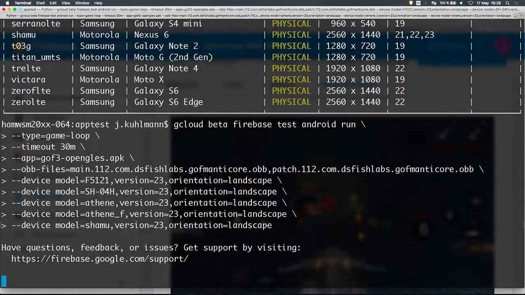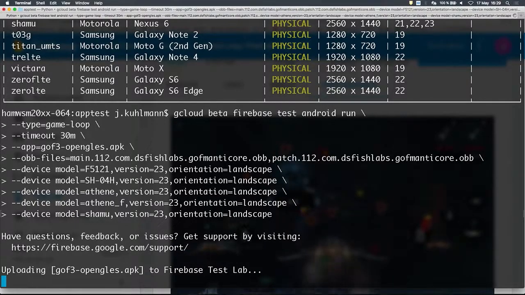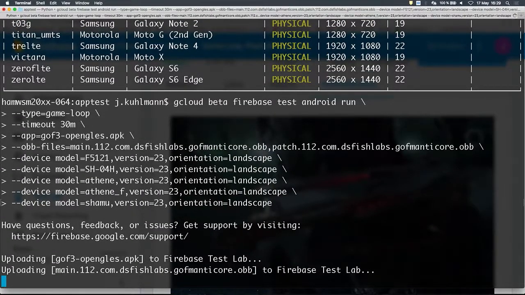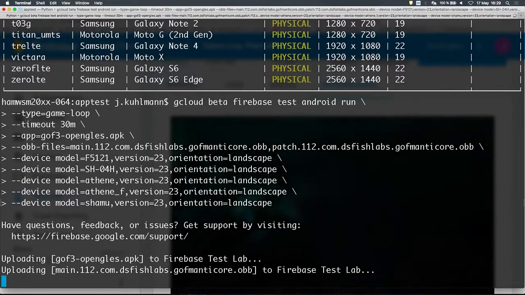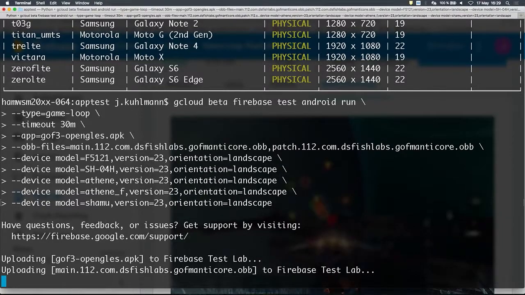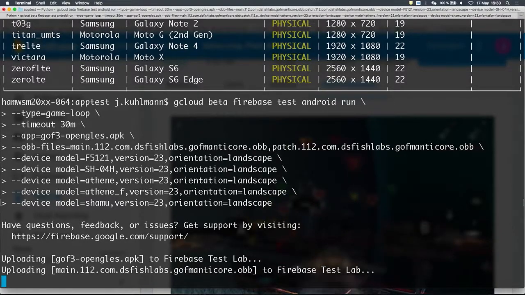And once we run this command, it will start uploading the APK and the OBB files to the test lab. And once the upload is done, it will start running the game loop on the selected devices. It will also give you a link to the results in the Firebase console, so you can look at the results just like we earlier did. And that's pretty much all there is to it. You have to add the intent filter to your manifest, check for the intent on startup, implement some logic for the game loop in your native code, and then run using one of the 3 methods I just showed you. And with that, back to the slides.